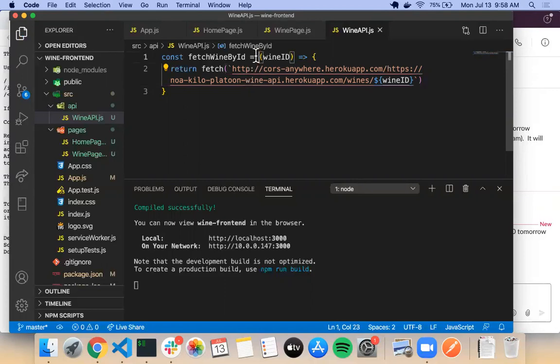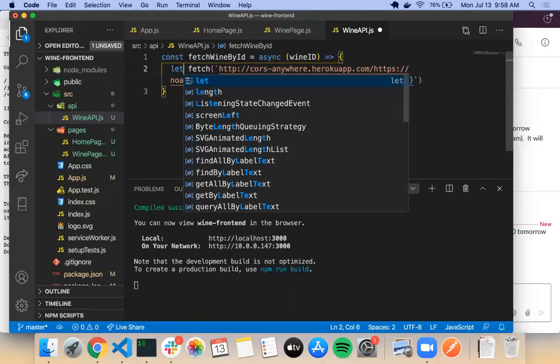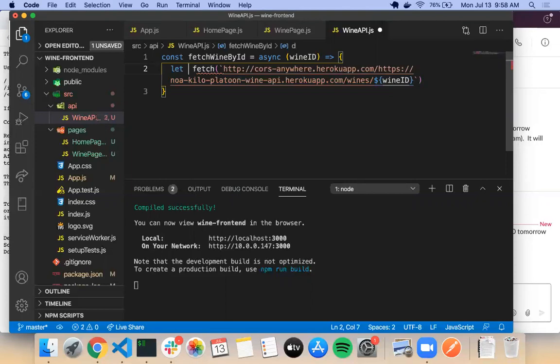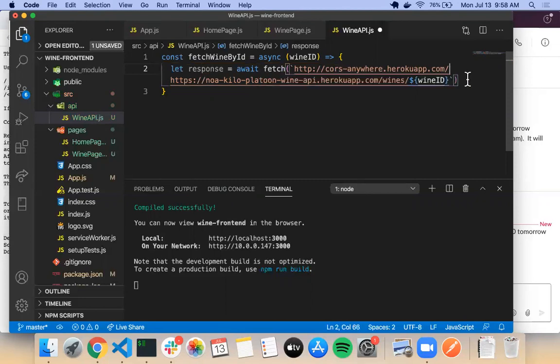Also, I forgot to make this an asynchronous function. So you could say, let response equal await fetch, then let wine equal await response.json. Then we return wine.